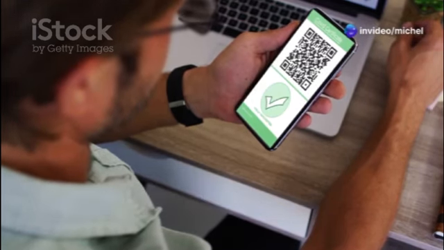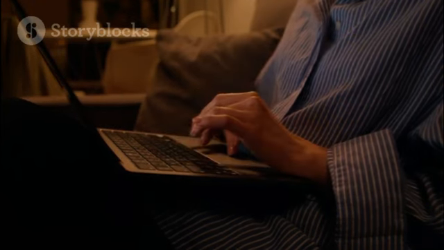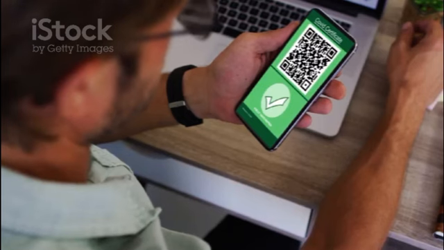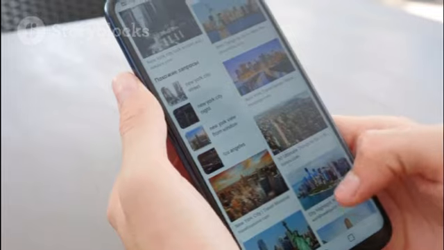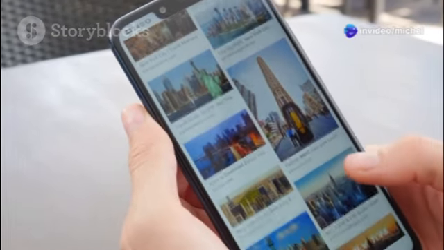Alright, enough talk, let's make some QR code magic happen. Don't worry, you don't need any fancy software or technical skills. We're going to use a free online QR code generator. There are tons of them out there. Just do a quick search for QR code generator and pick one that looks good to you.